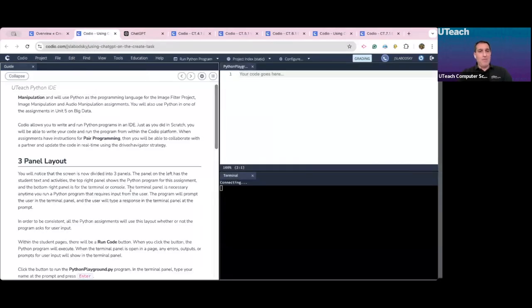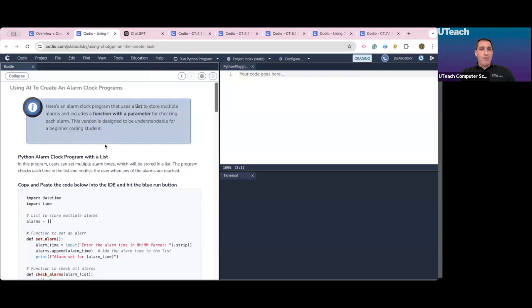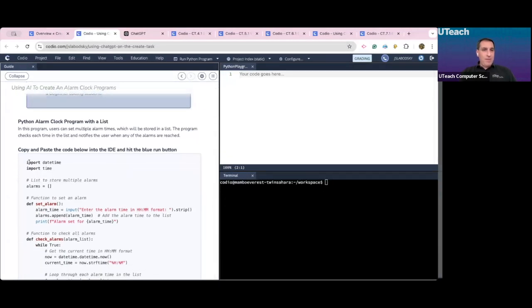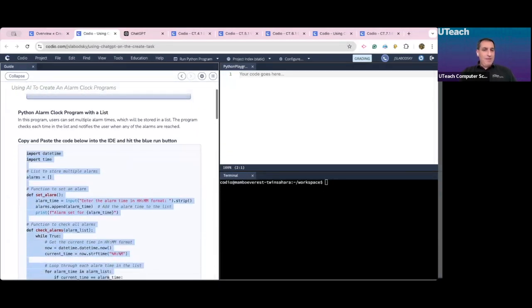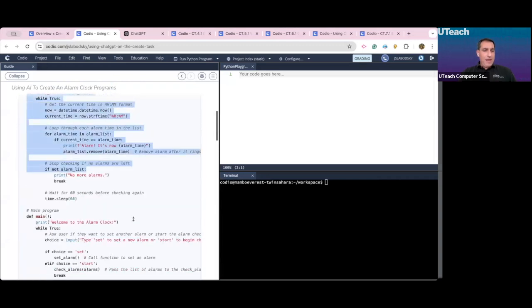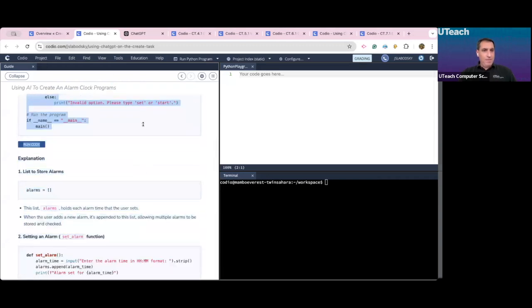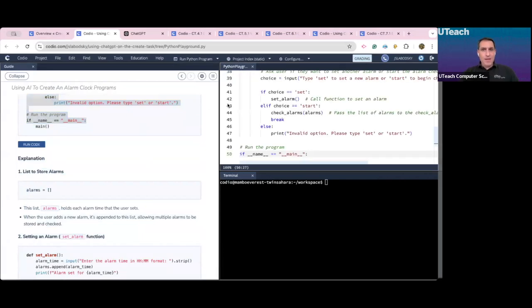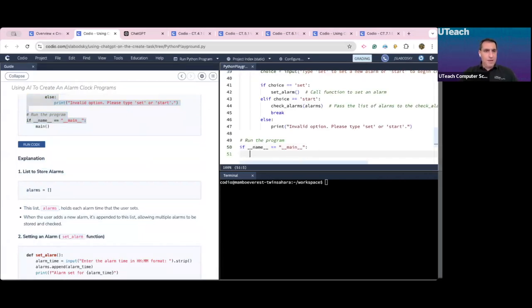And I like to do this assignment with my students. I say, let's try it out. So my students would come in here. They would have a chance to copy and paste the entire program in here and then try it out. So, copy, paste. I think I forgot one line at the bottom there. Yeah, my main.